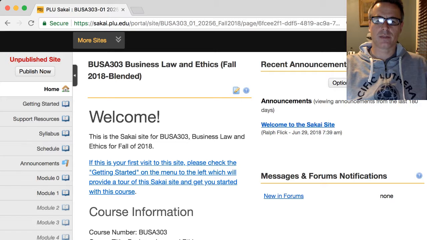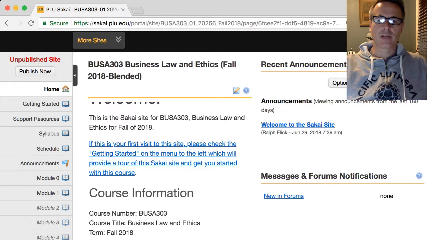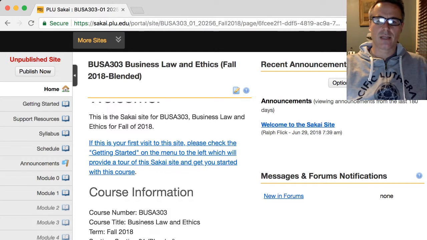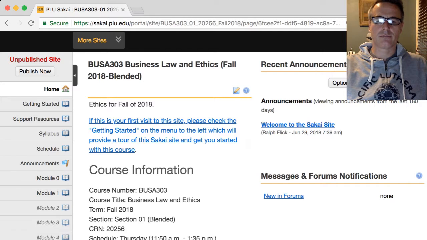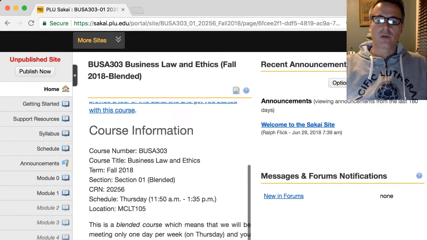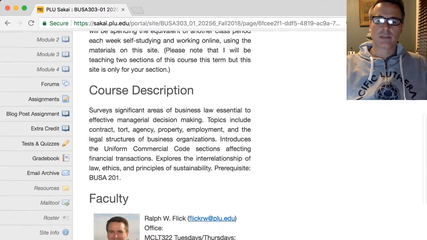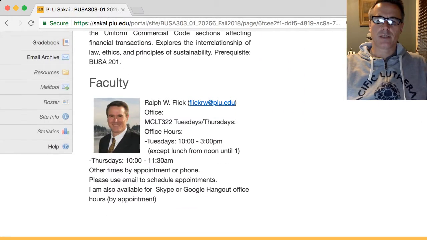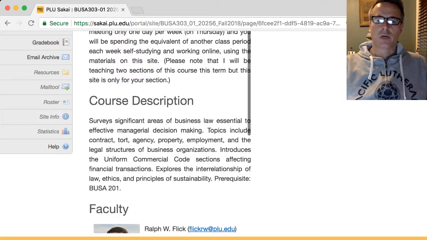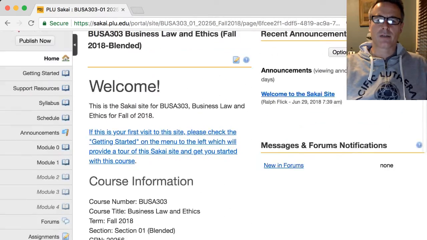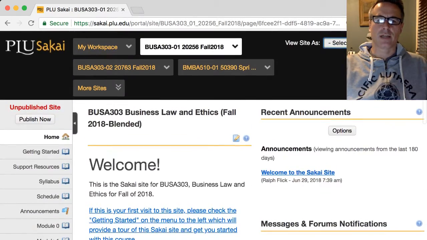On the left is general information about the class, very similar to what's on page 1 of the syllabus. There is a link here to the Getting Started page, which we'll show you in a minute. If you haven't gone to the Getting Started page, it's a good place to start, obviously. So course information is here on the left, the course description, and a little bit of my information as well. This will always be here every time you log into the Sakai site.